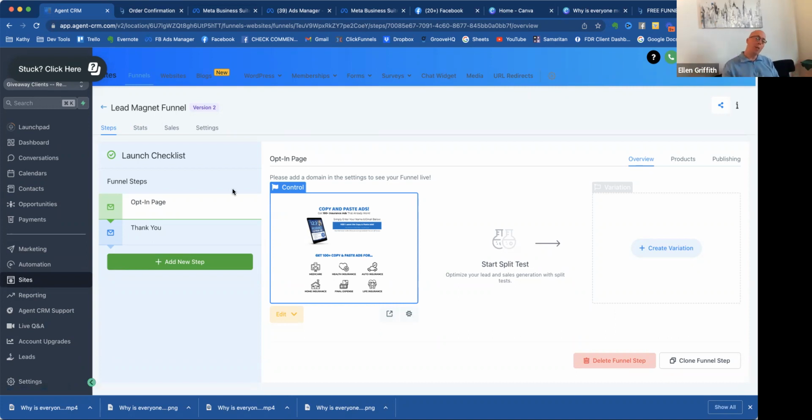This is going to be available inside your click and play library, a professionally designed, beautiful lead magnet funnel. Let's look at it together. I'm going to click on the edit button here and open the new funnel right here in the page.